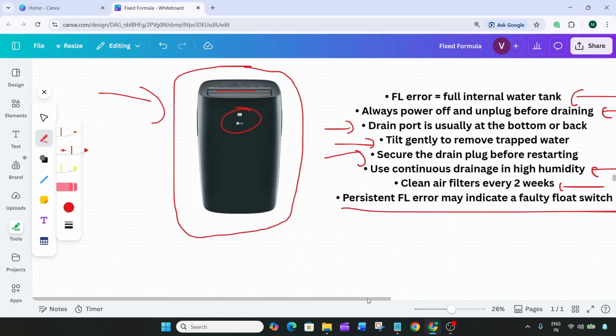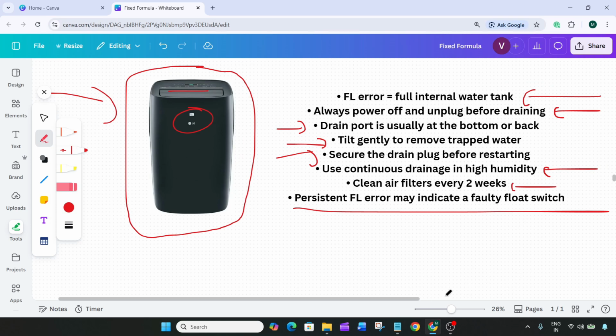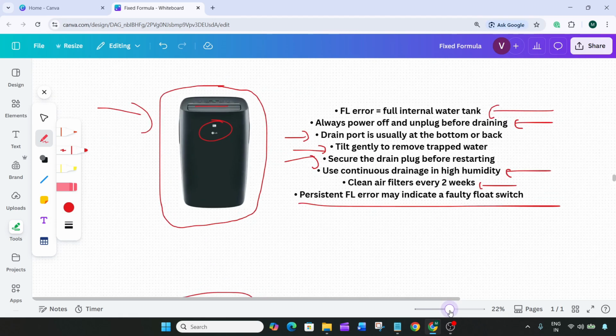If the FL code keeps returning after draining and power cycling, it may indicate a faulty water level float or internal sensor, in which case professional service is recommended.